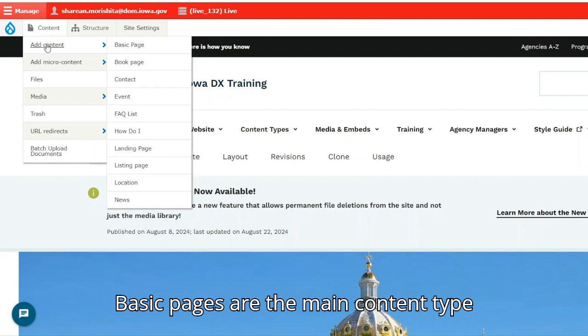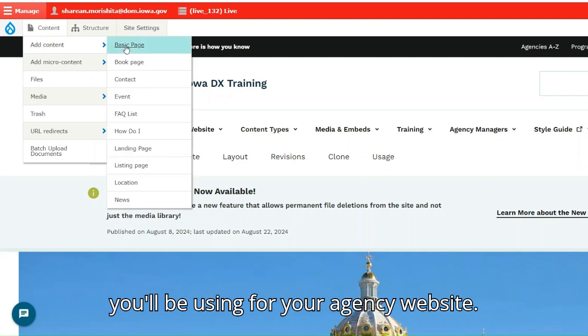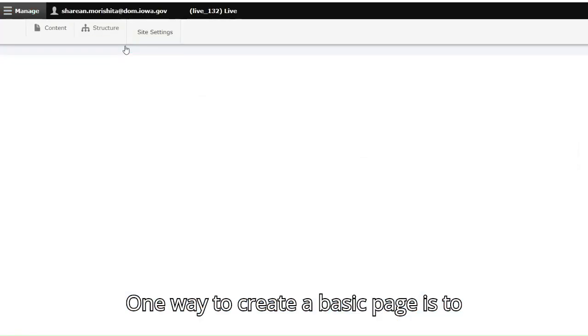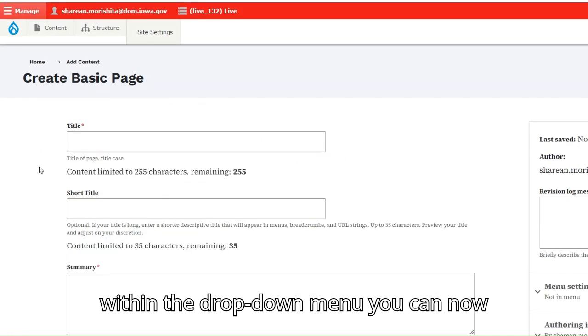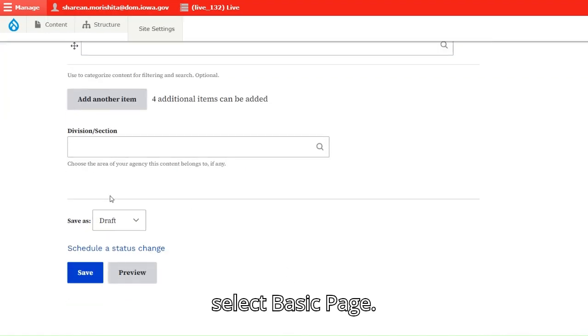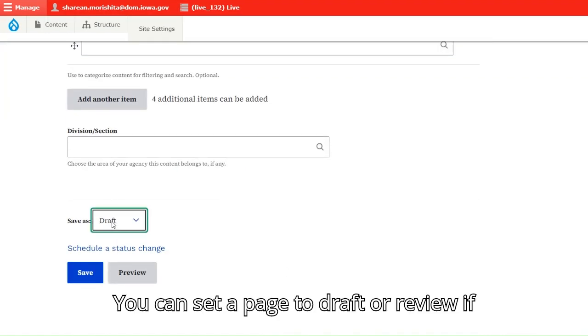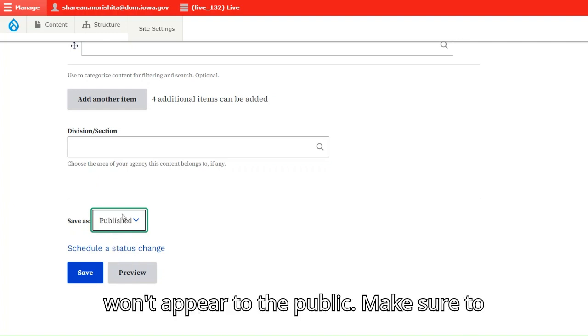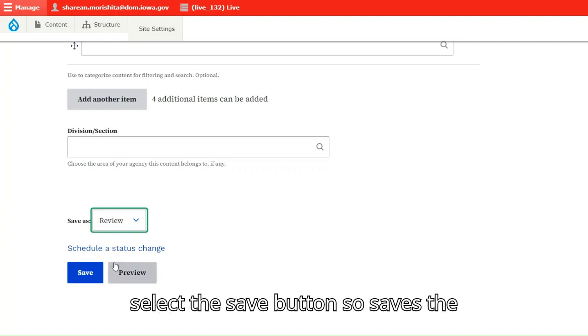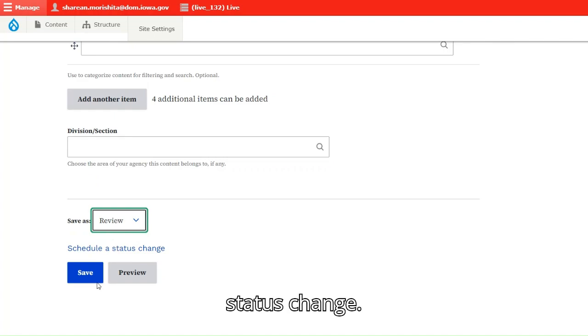Basic pages are the main content type you will be using for your agency website. One way to create a basic page is to navigate to the Content tab, and then within the drop-down menu, you can now select Basic Page. You can set a page to draft or review if you need others in your team to see the changes that you'd like to make, and it won't appear to the public. Make sure to select the Save button, so it saves the status change.